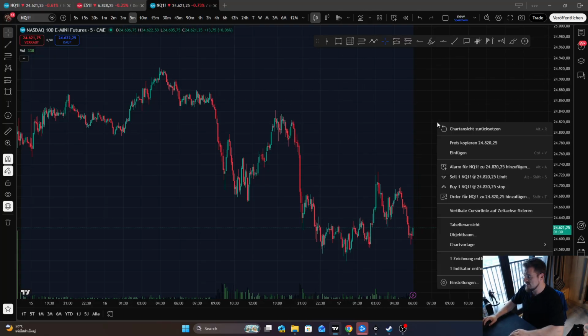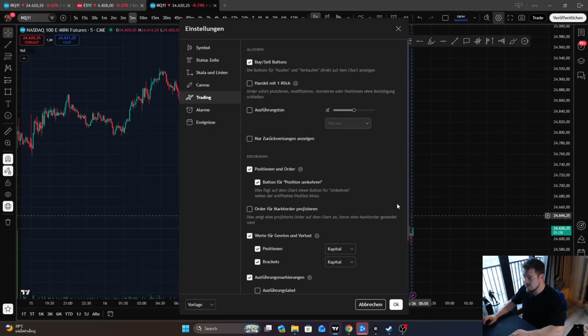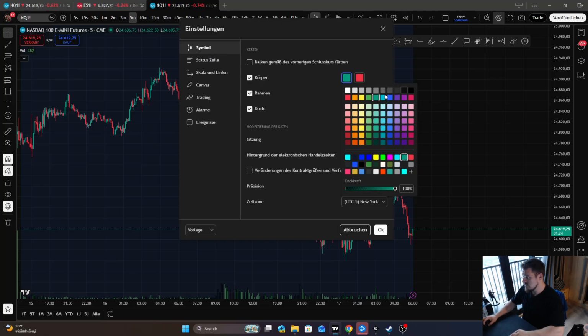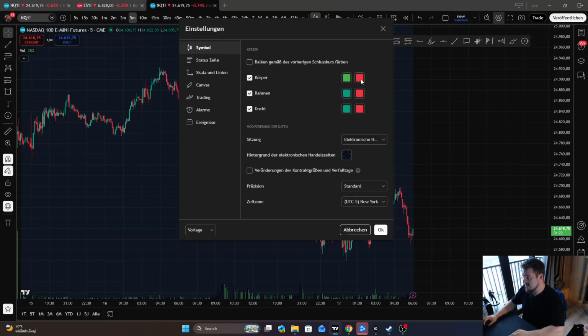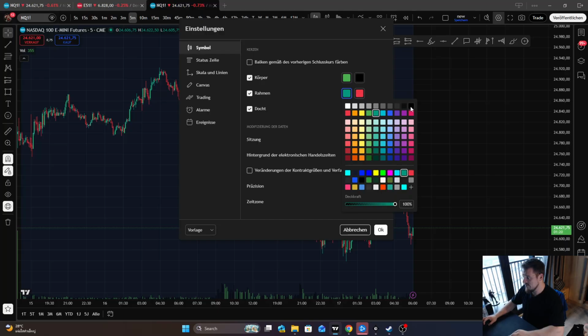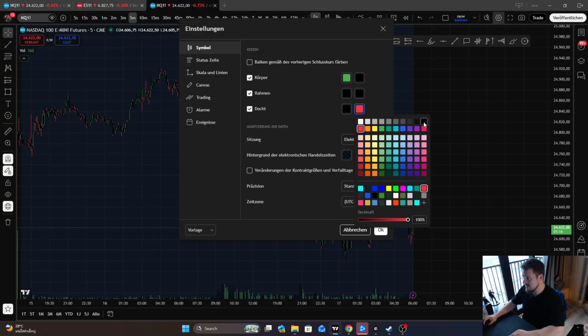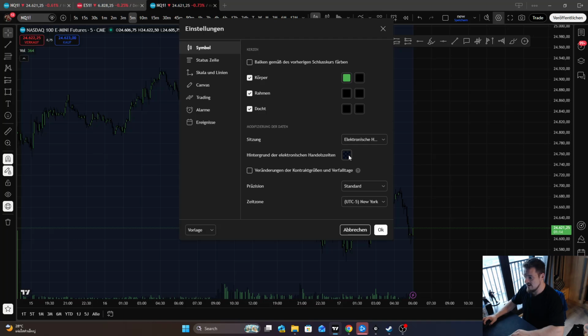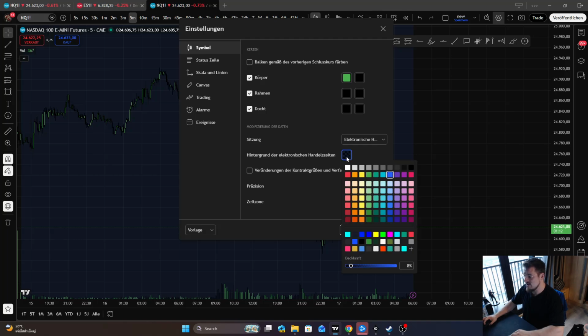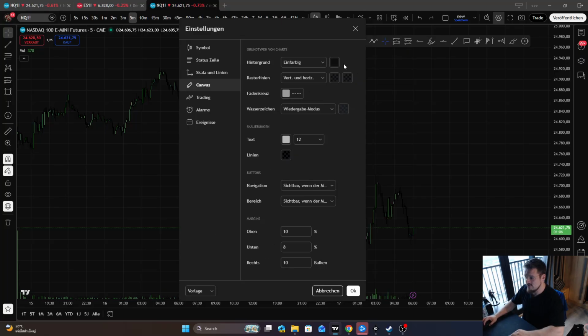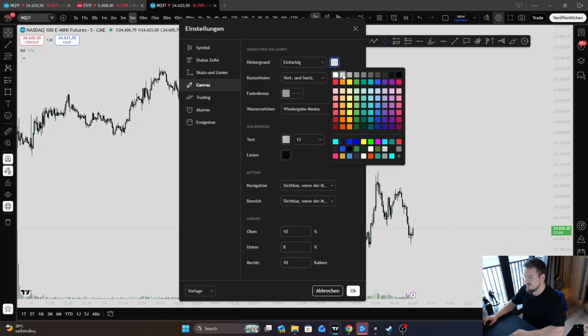And yeah, to adjust everything, just right click, go into the settings, and then here you can adjust the symbol. For example, the colors I use most of the time, it's just standard like this. Then you can take off the electronic trading hour shading to make it more clean. From here on, we jump onto the canvas, make it white.